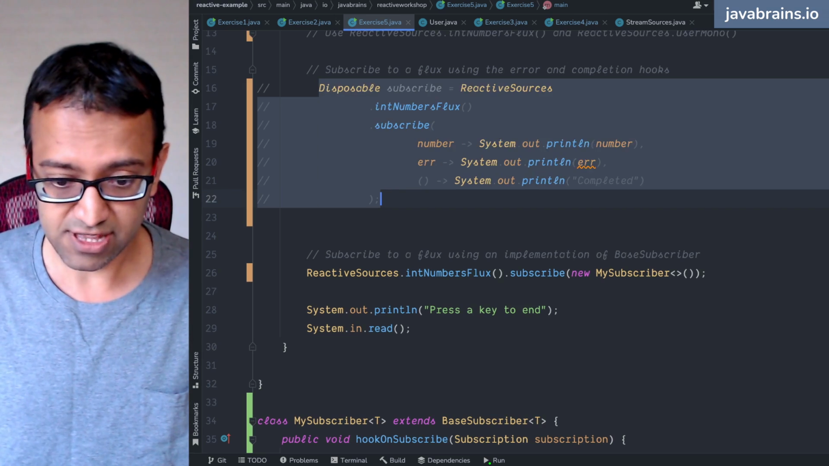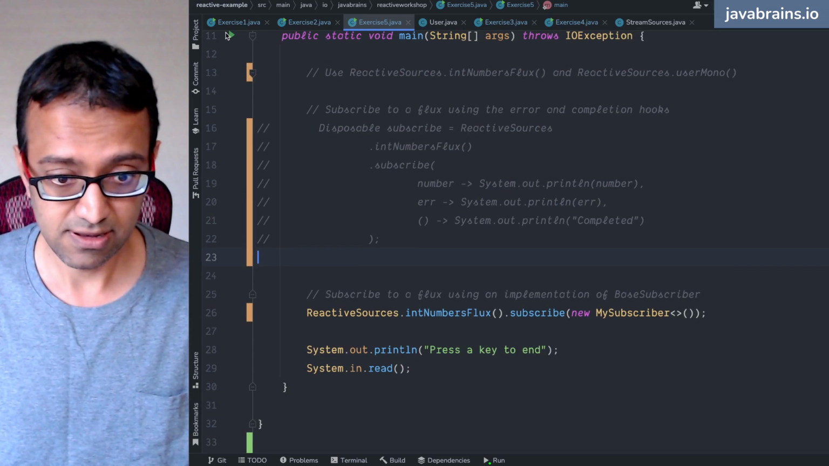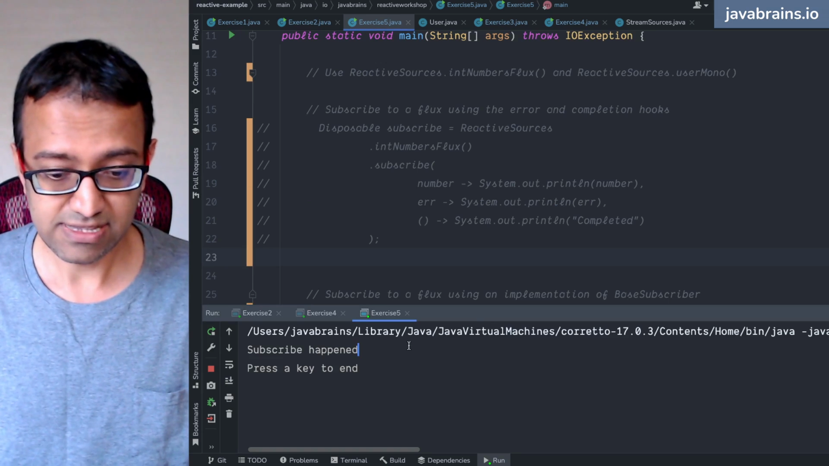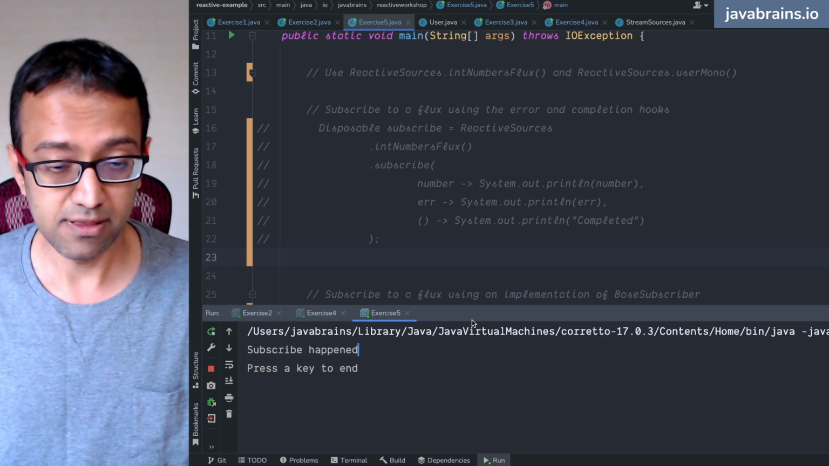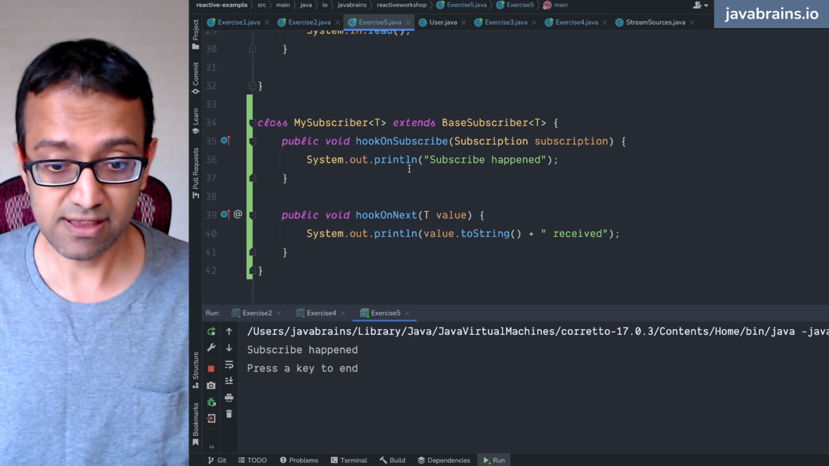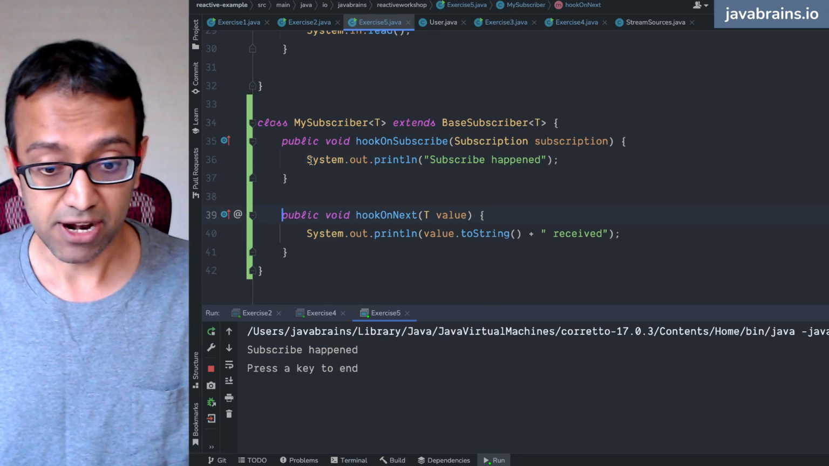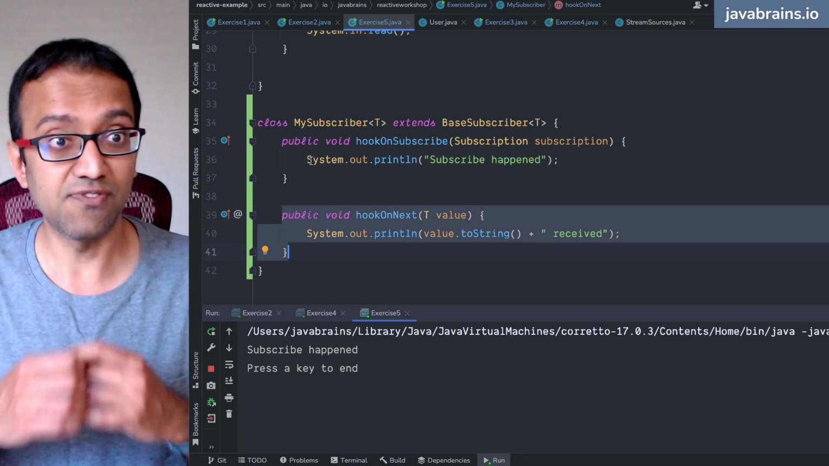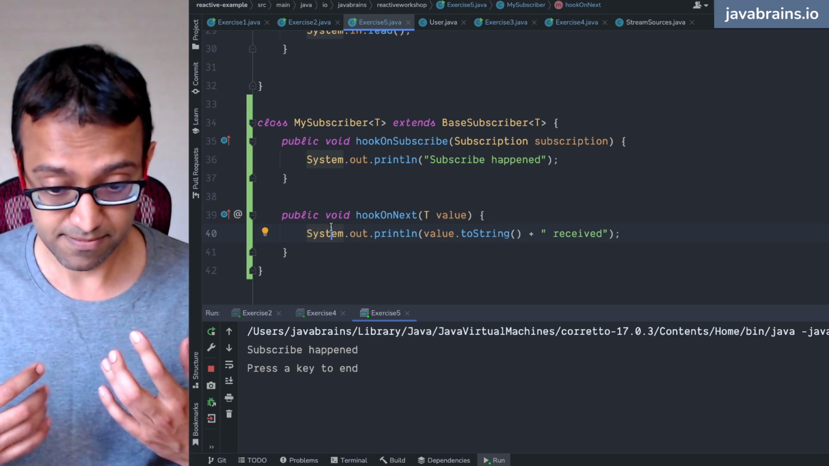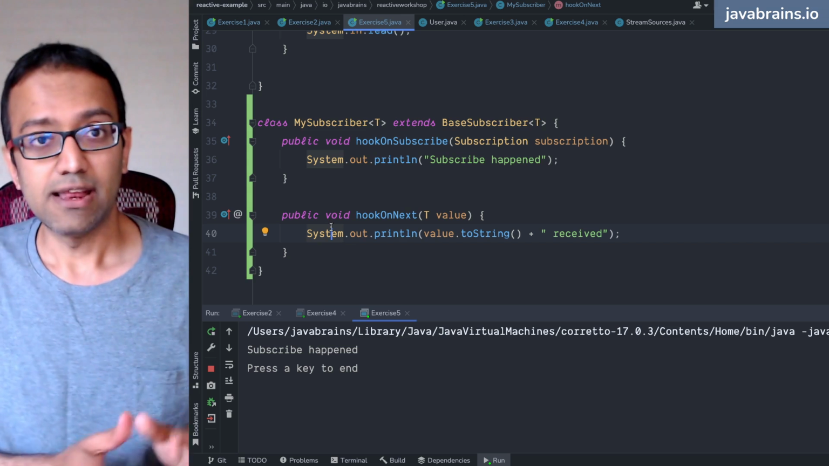There is one extra thing that I have to do to get this to work, right? As is, if I run this, it says subscribe happened, but there are no values coming in. I'm basically saying when the subscription happens, print this, and it's printed. But when the event is happening, when the first data element arrives, do this, and that's not getting printed. Why is that? The reason is related to backpressure.